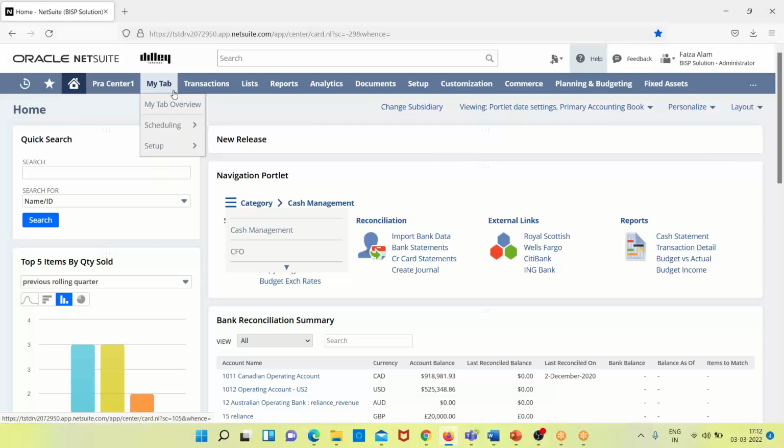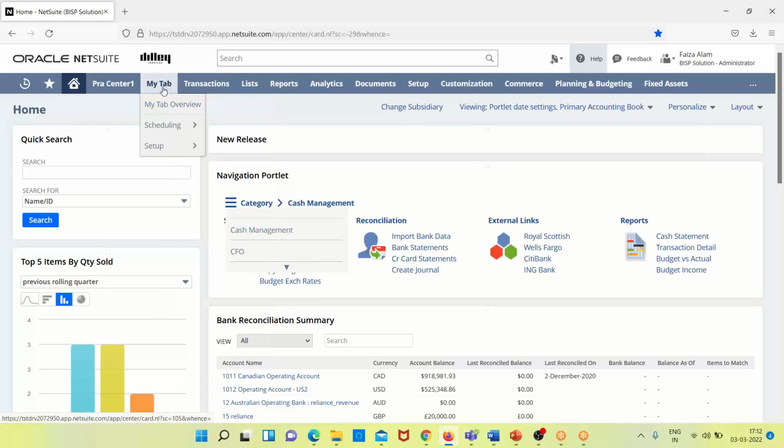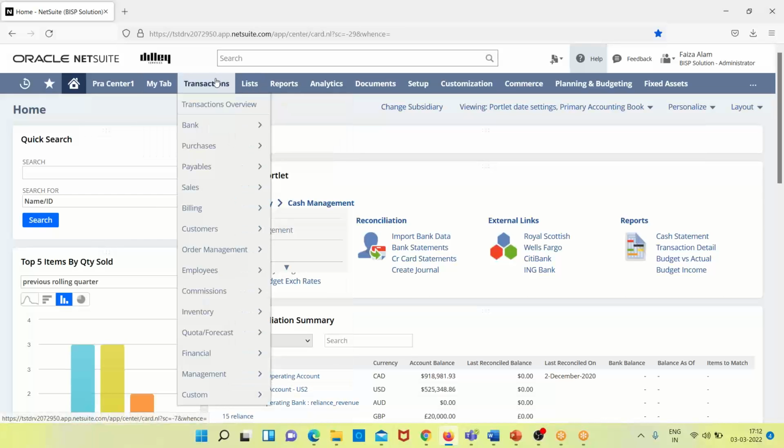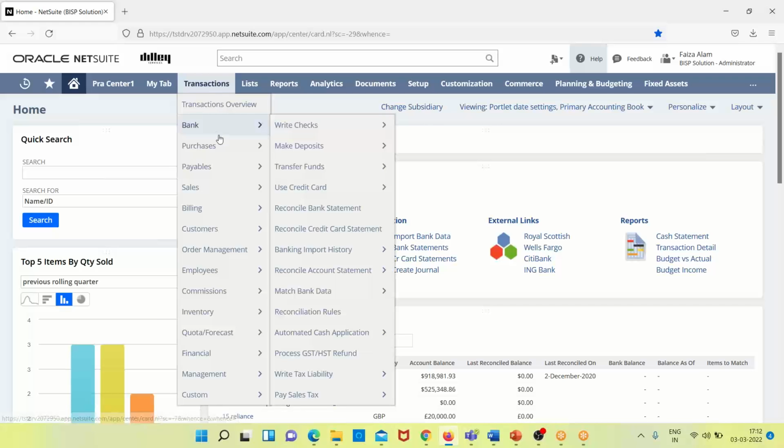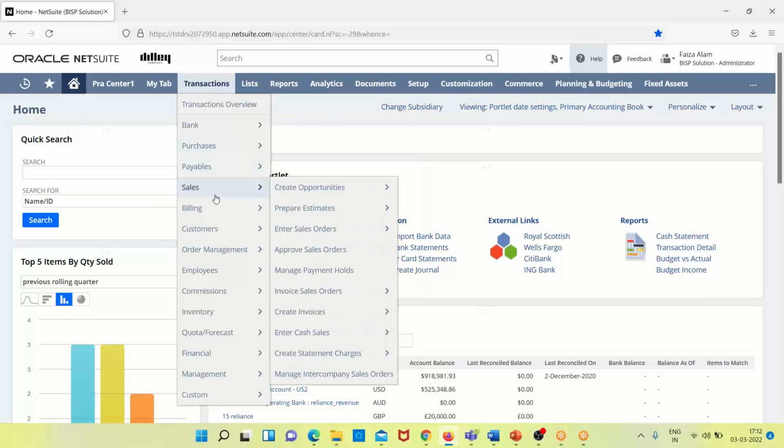So what happens? The titles that are given on these tabs differ according to the role that we have assigned. Like I have been logged in here as an administrator, so I am able to see all these tabs, and I do have the permission to make changes and make the customization as per my preferences.